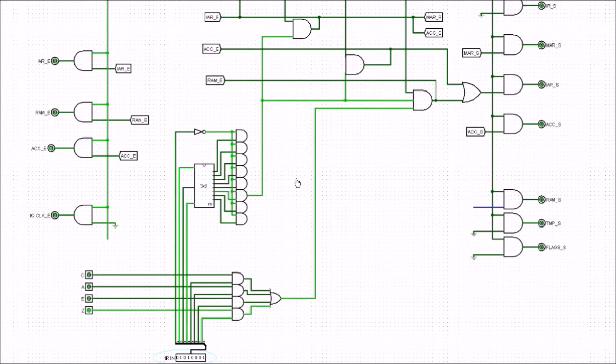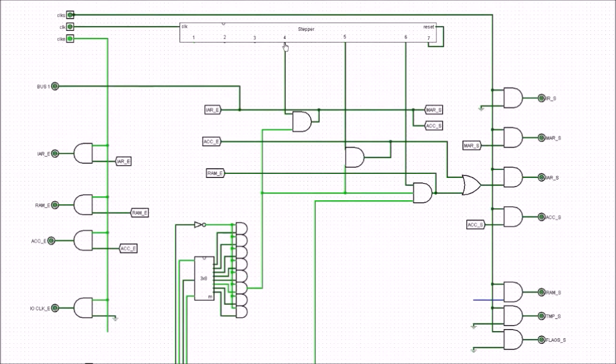So let's go up and first of all we'll just talk our way through the first step here. So let's say we get to step 4. When we get to step 4 we can see that this bus is going to go high.